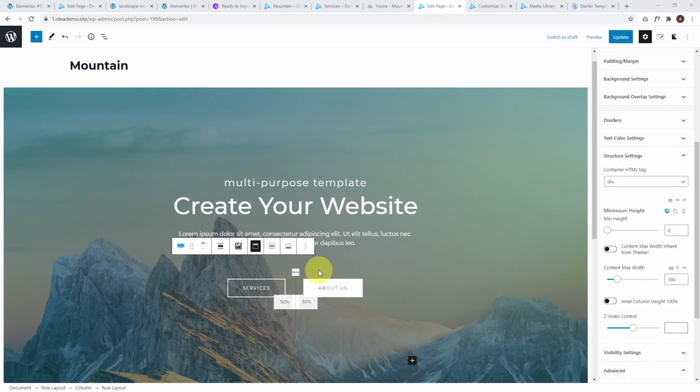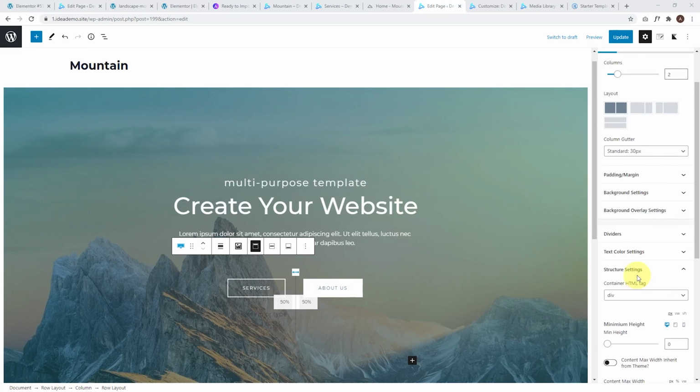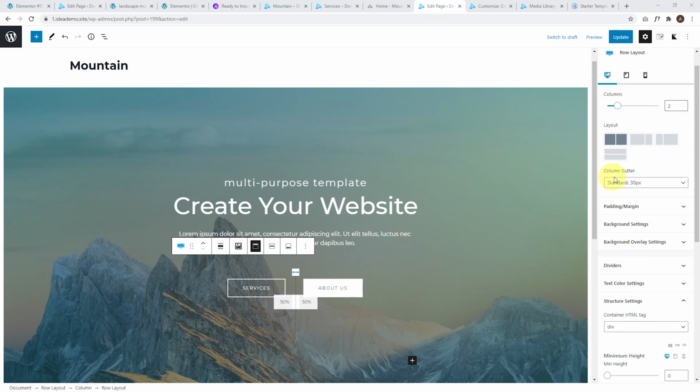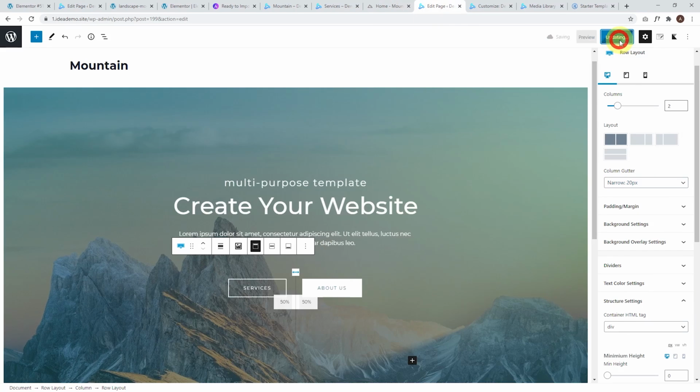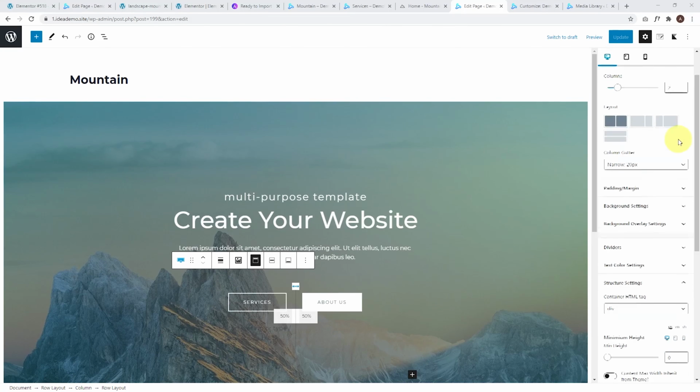The other thing we can tweak here is something called the column gutter. So the actual layout has 2 columns and it has a standard 30 pixel gutter. So we could change that to say a narrow gutter of 20. And then I think we're pretty close to our original. So you can tweak that however you like. So let's actually view our page and see how we're tracking.